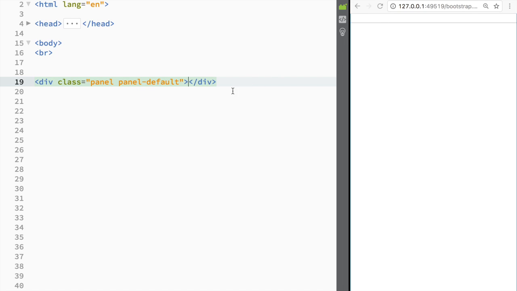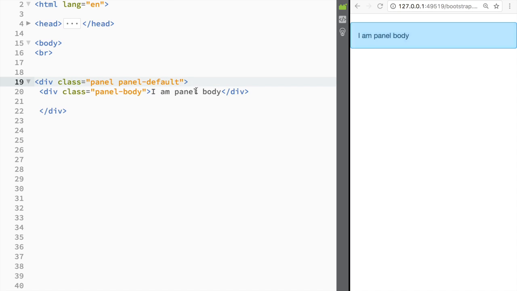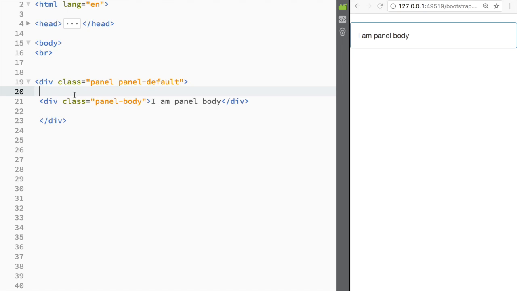I just created technically something like a panel, but over here I would have to create a div, and that div would have a class, and the class would be panel body, like this. And obviously whatever I would write over here, let's say I am panel body, would actually be in the panel body. Now you can see that if I have a div that has a class panel body, it would make sense if I would have a div that would have a class panel heading, right? Something like this.